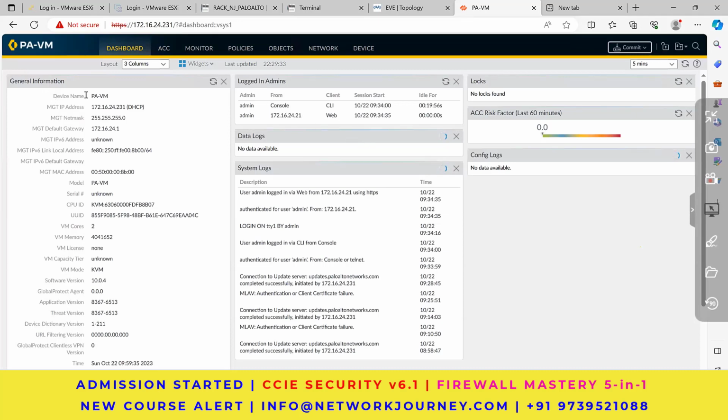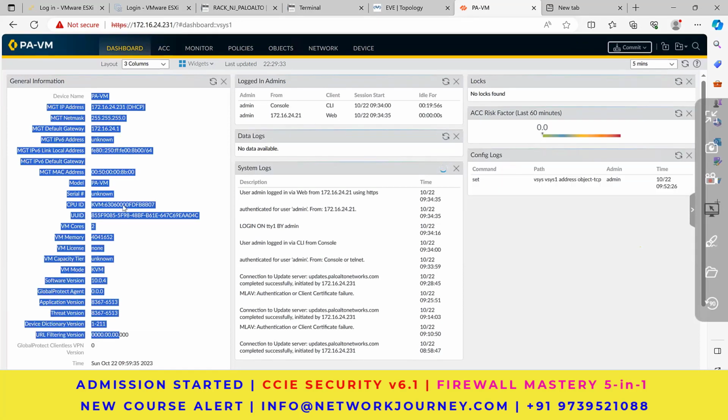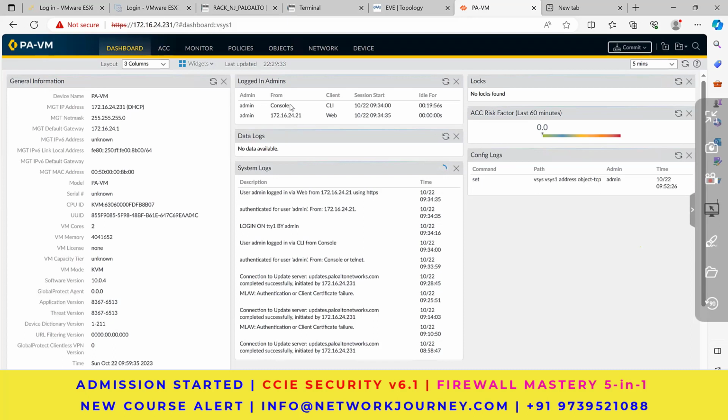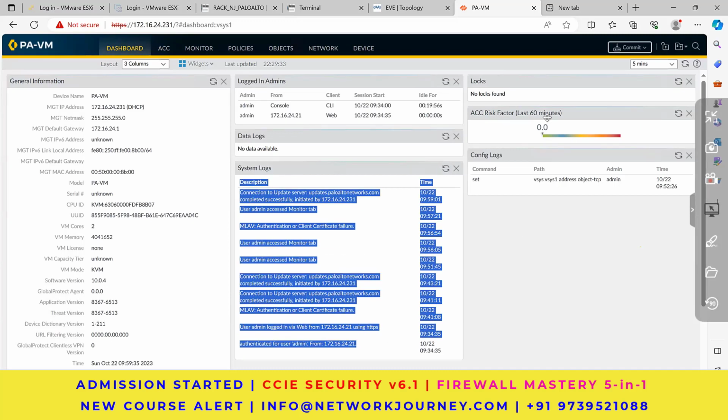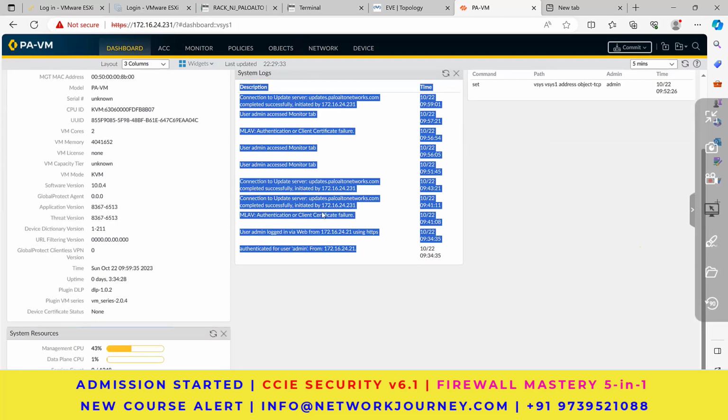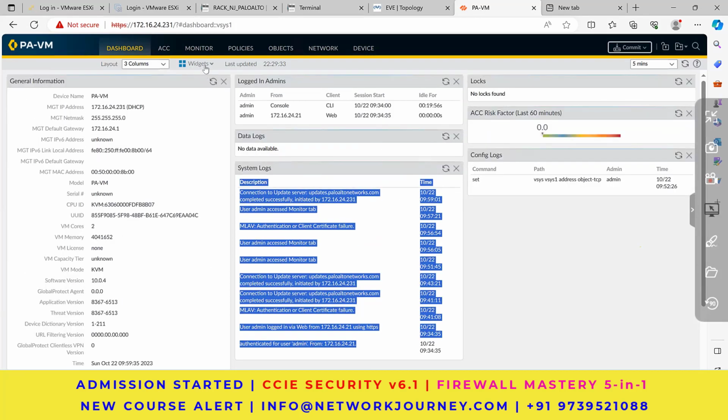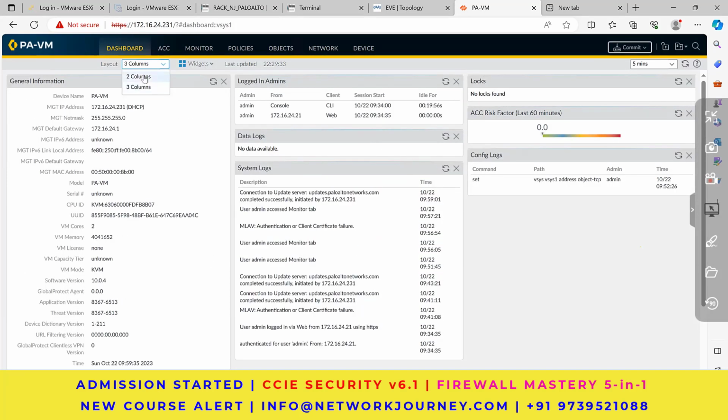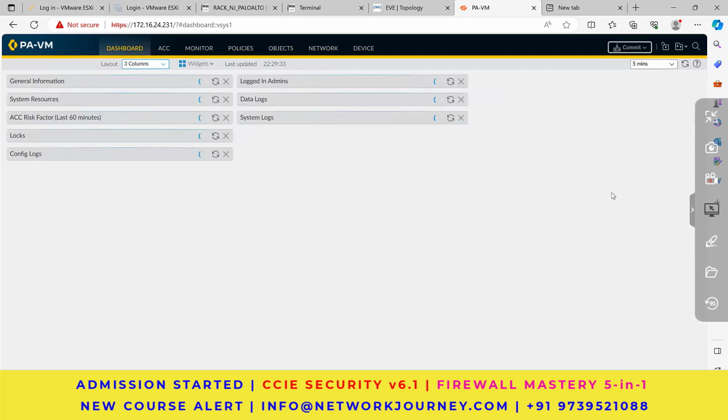So if you see here, these are the general information about that instance. These are like the number of users logged in currently. These are the system logs. These are the risk factor, and so on. These are something which you can also add. If you want to make it 2 column, or 3 column, this is something which is customizable. So this is the look and feel of a Palo Alto graphical interface.